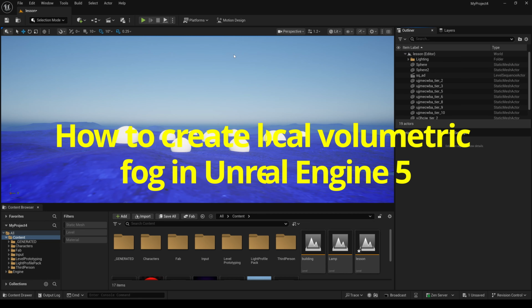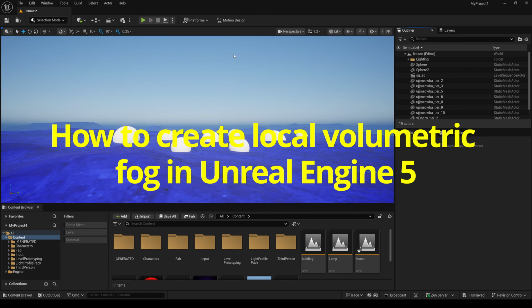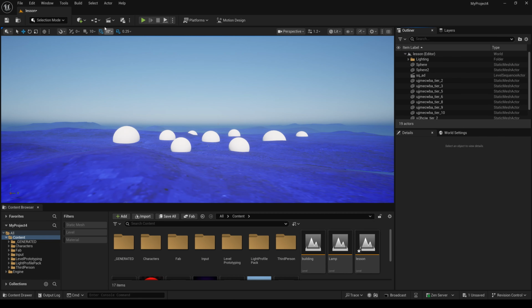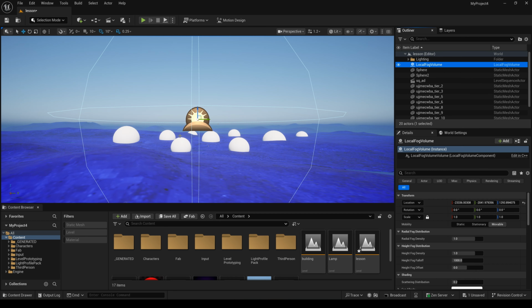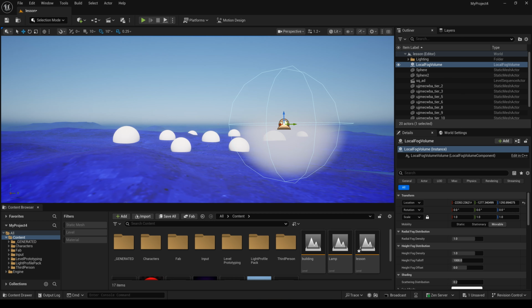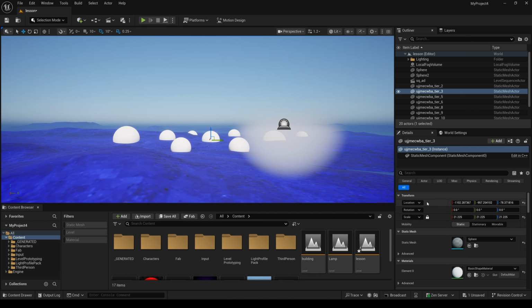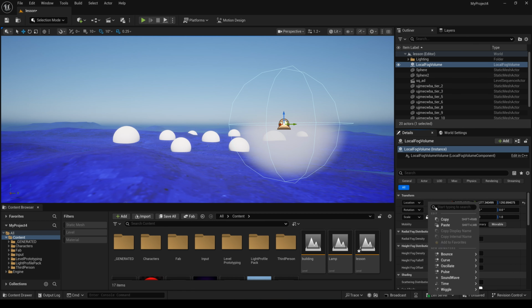How to create a local volumetric force in Unreal Engine 5. First, I click here and select the visual effect and click local force volume. And now I drag this force to the right place. And here I need to copy this location, copy it, and select this force and paste it.